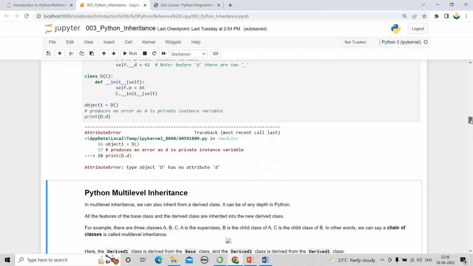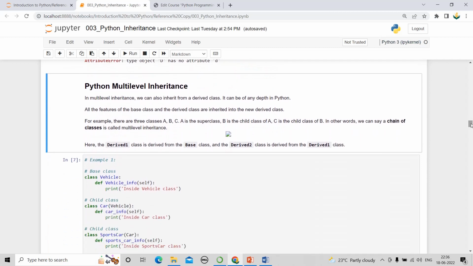Next, we have another type of inheritance called multi-level inheritance, where all the features of the base class and the derived class are inherited into a new derived class. So here, the base class and the derived class can both be inherited using the derived class. Let's say grandfather, father, and then the child. I can access grandfather data and father data, and the child can access grandfather as well as father data. Understood?